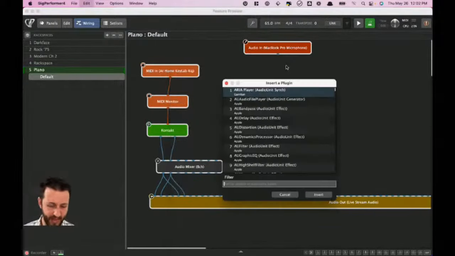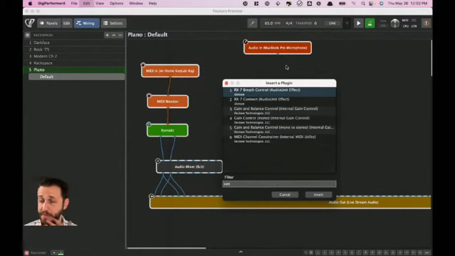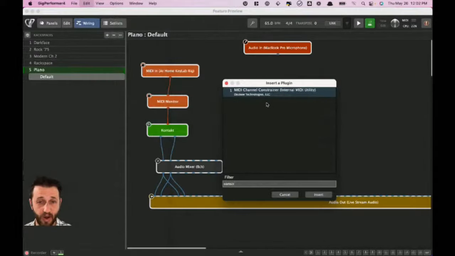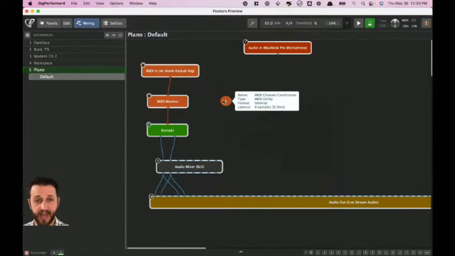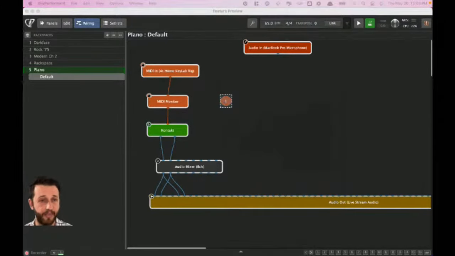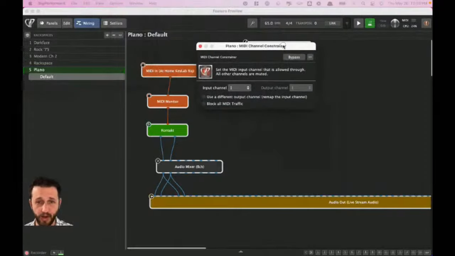I'm going to find it the other way. So I'm going to start Command P. I'm going to type constrainer. So I'm going to just click this here, and you'll see it brings in this little circle. And if I double click on it, I get some options. It went to my other screen here, so let me pull it back over.